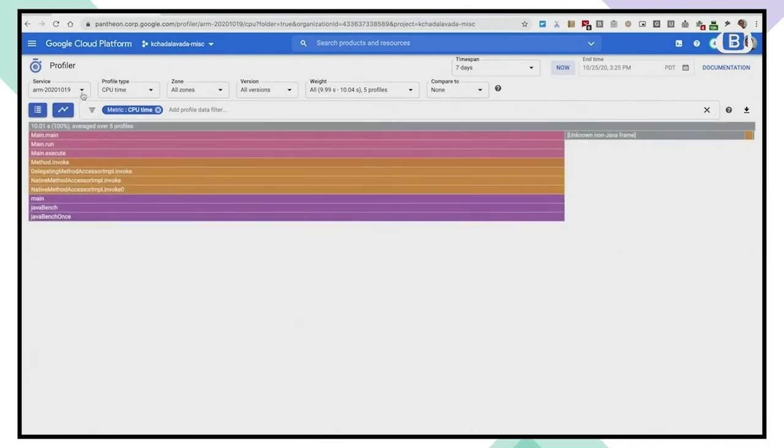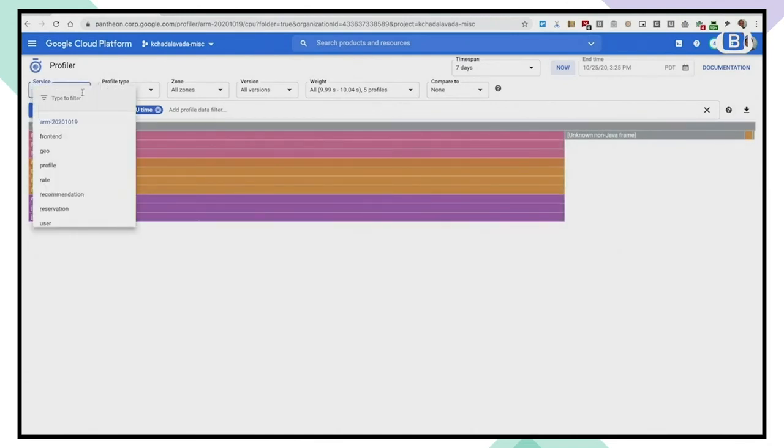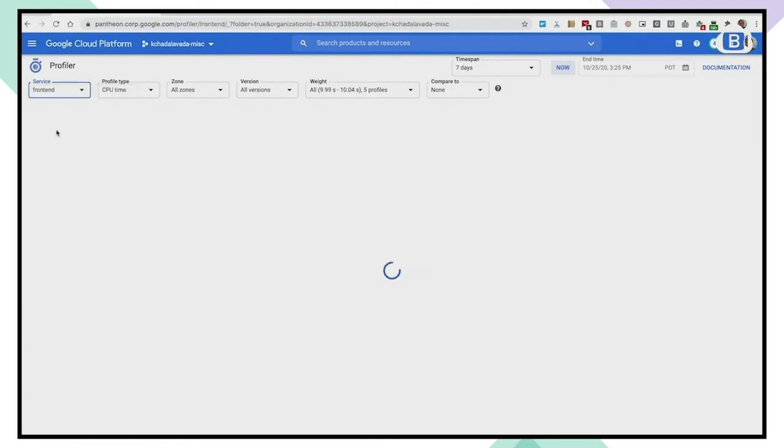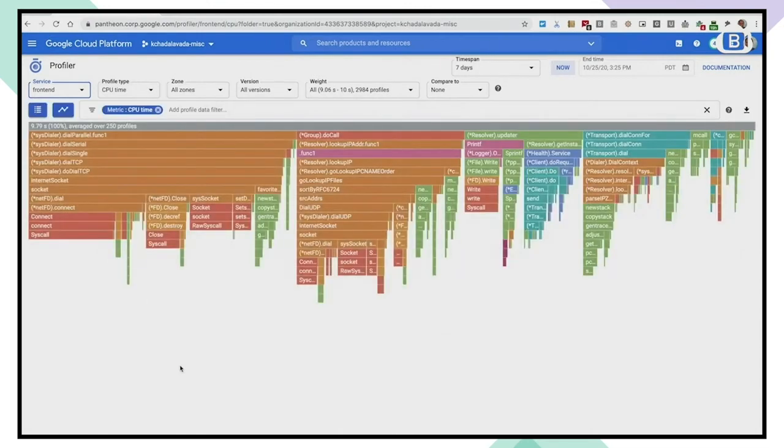Let's check for what all services we have profiles available. We see about 7 services here. Let's load the front-end service. By default, CPU time profile type is loaded. Just by looking at the flame graph, we can see there are 5 or 6 distinct stacks shown here.